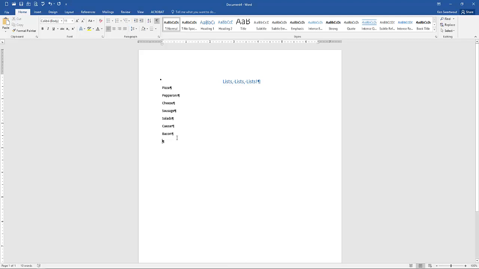So, lists are something that you can do off of the Home tab. So, I'm in the Home tab, I'm in the Paragraph group, and those are your list options right there. These are bullets, these are numbered, this is like a mixed. So it's neither, right? It's not bullets or numbers or letters.